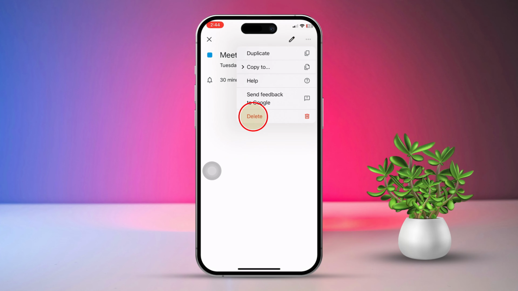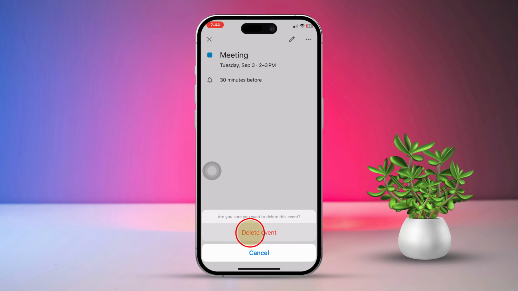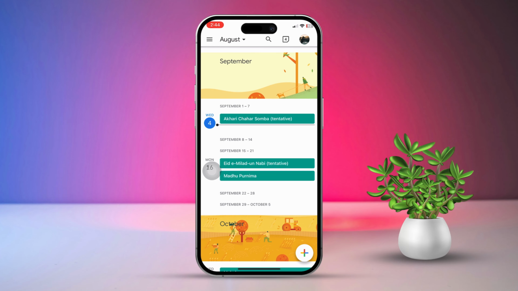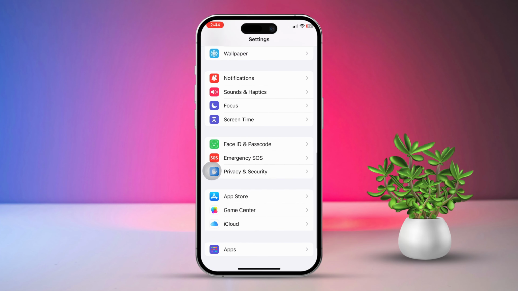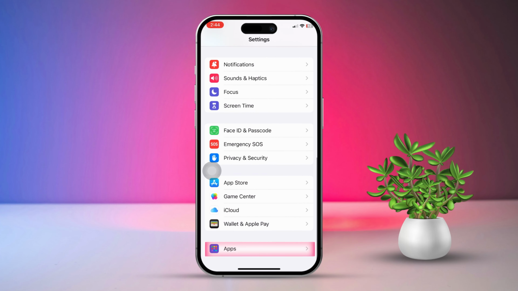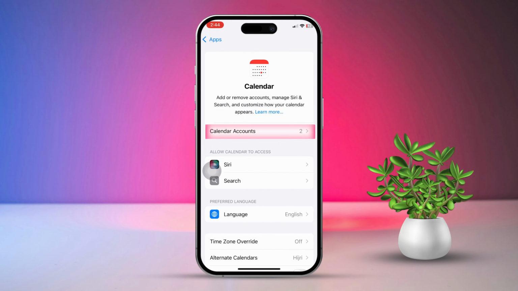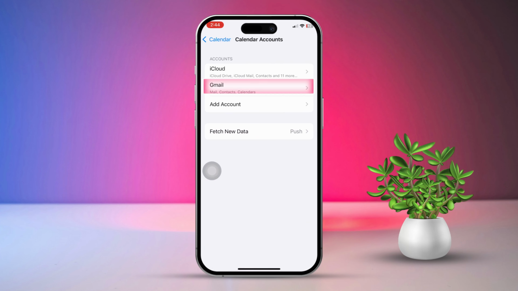If you prefer not to see any appointments from your Google or Outlook calendar, you can turn off the sync feature. Here's how. Open the Settings app, scroll down until you see Apps and tap on it. Scroll down further to find Calendar and tap on it. Tap on Calendar account. Find your Google account and open it up.